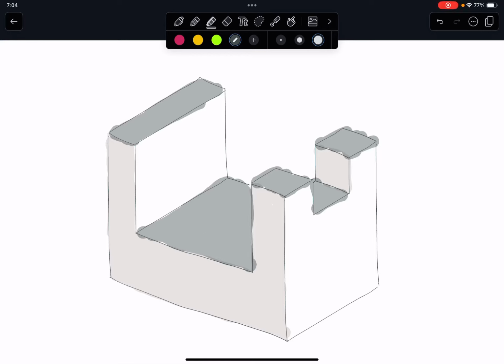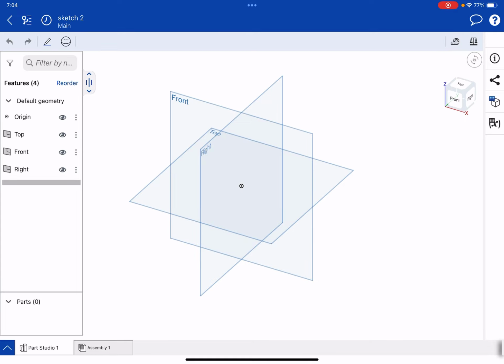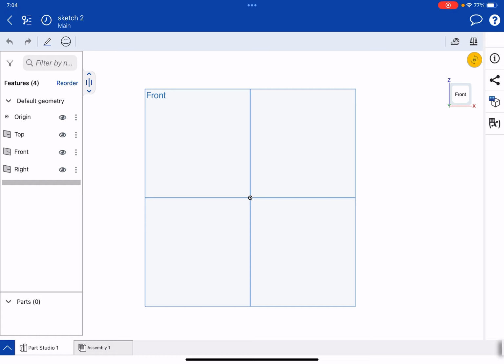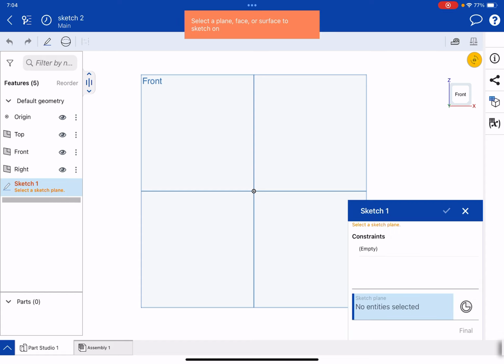Okay, next we are going to create this on Onshape. This will be our next sketch. So I'm going to create a document called Sketch 2. I am going to create my sketches on the front view so I can lock in the front plane by clicking on that top right circle. I'm going to click on the sketch menu and select the front plane. I can select it on this menu right here.